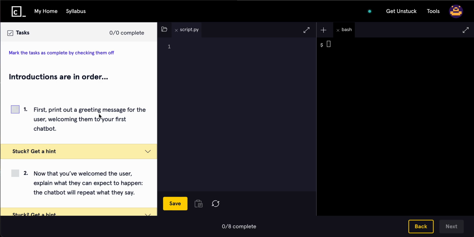So first, print out a greeting message for the user, welcoming them to your first chatbot. So we'll go ahead and do greeting equals "Welcome to my very first chatbot." And we'll simply print out the greeting.